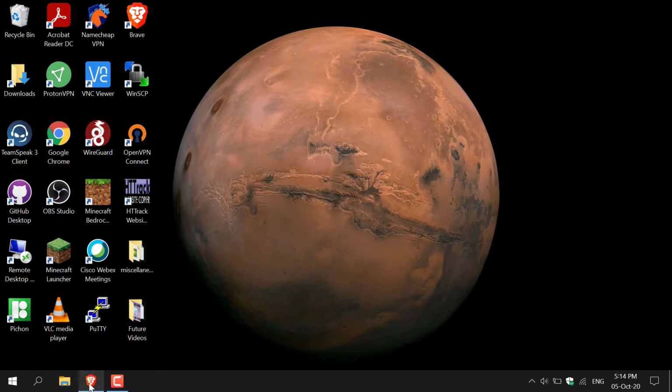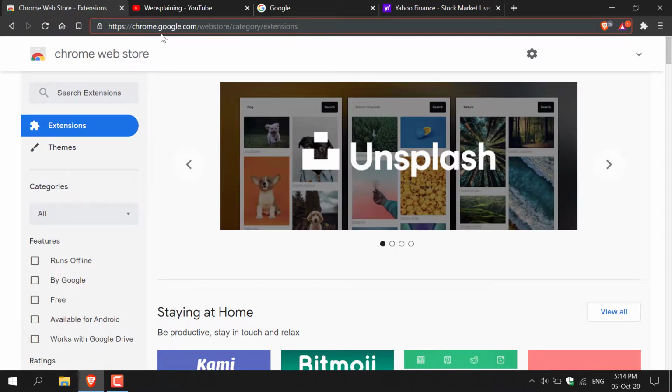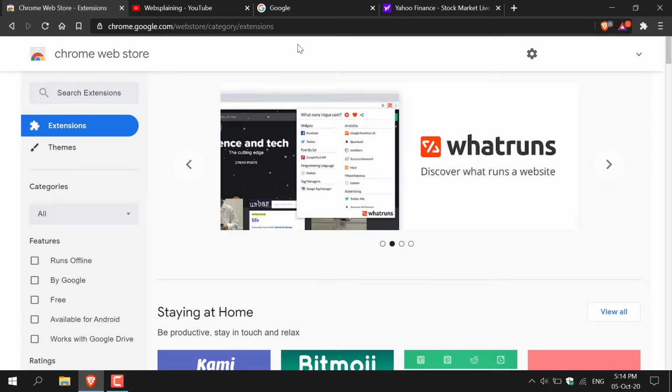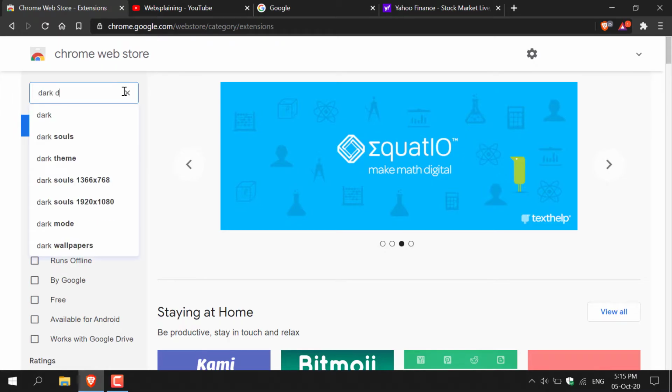So I'm just going to navigate to the bottom and left click on it. Once you've opened up your browser, you want to navigate to the following URL address, which is https://chrome.google.com/webstore/category/extensions. Once you're here, you want to left click on this text box here on the top left hand corner and then type the following: Dark Reader.